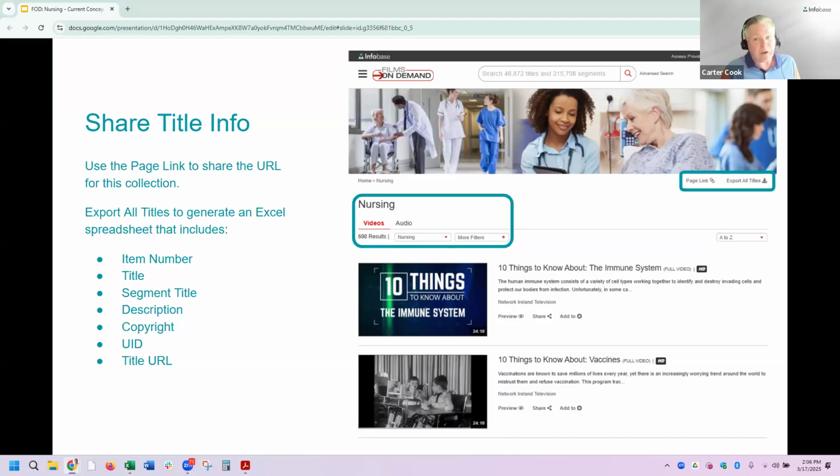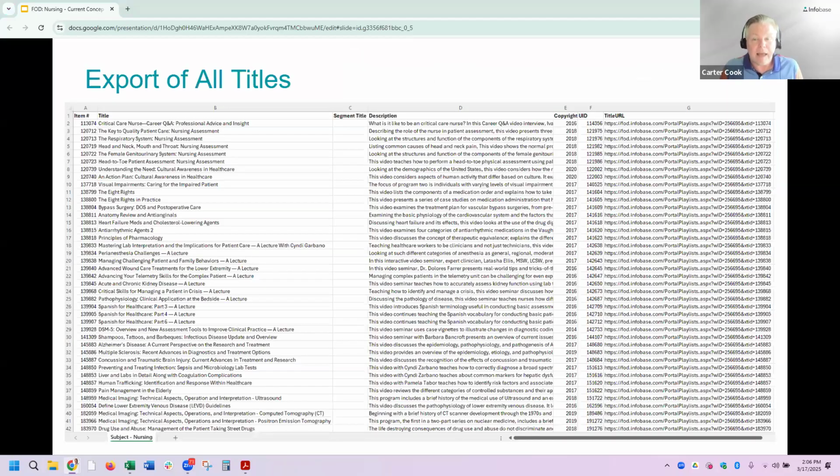And if I click export all titles, I have this spreadsheet, and this contains the item number of each video and each audio file, a brief description of the item, the copyright year, and the direct URL to that specific title. And I just want to point out that every video and audio title in Films on Demand has its own persistent URL.